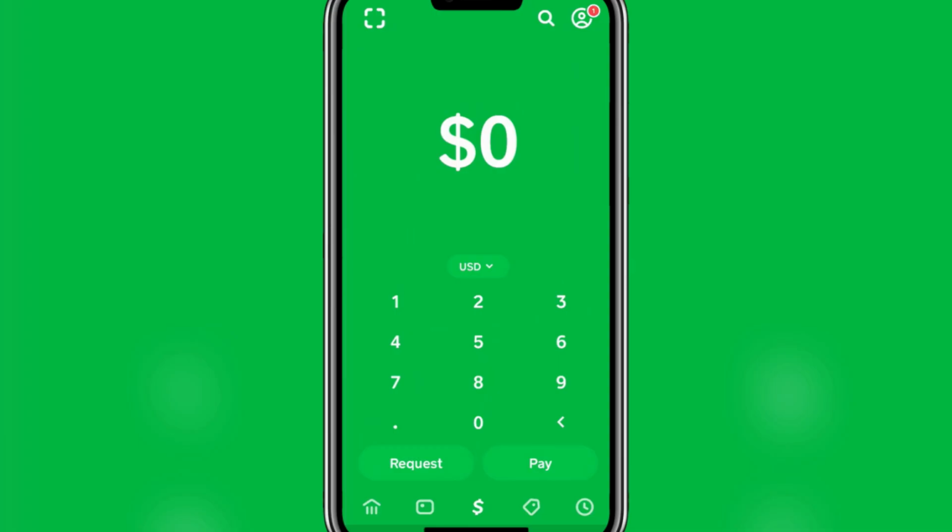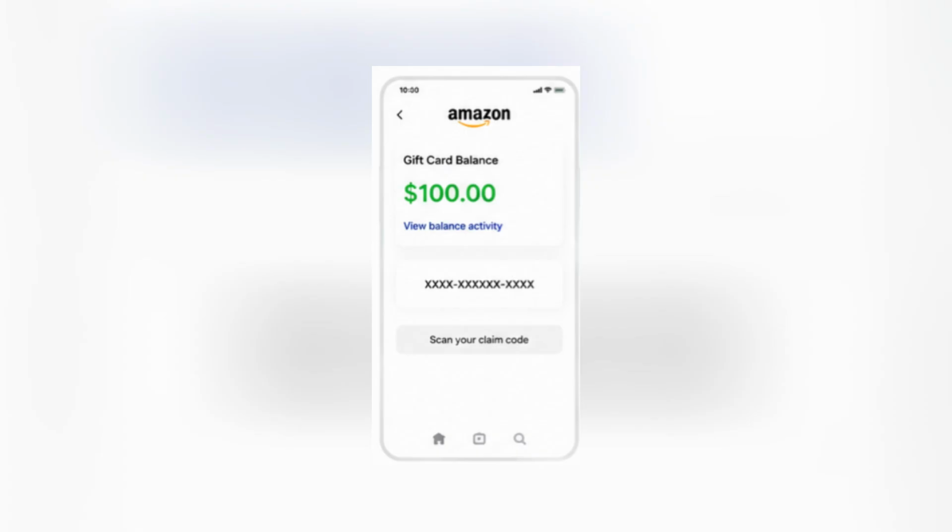First, it's important to understand that you cannot directly transfer an Amazon gift card balance into Cash App. Instead, you need to convert or use the gift card in a way that allows you to move the value into your bank or a supported payment method first. Once that is done, you can then add the funds to Cash App.